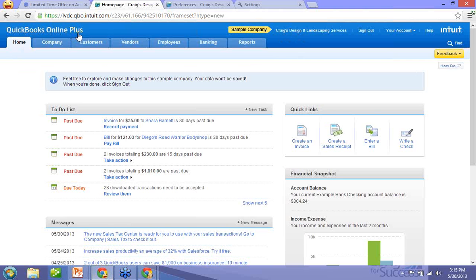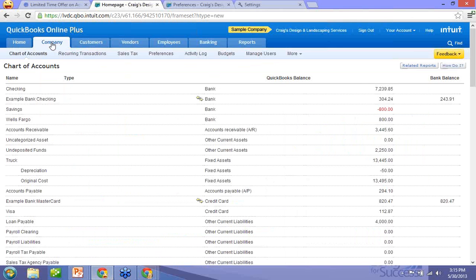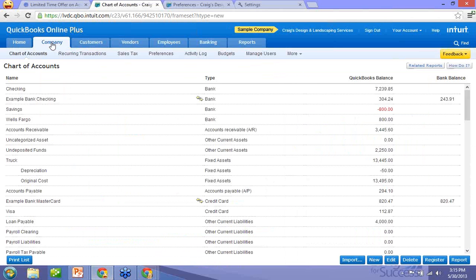So we've got all the bells and whistles of QBO. If you go with Essentials or Simple Start, you're not going to have all the same features that I'm showing you in here because I've got the Plus edition in the sample file. So let's say we go into the company, and I'm assuming that you're already somewhat familiar with QuickBooks Desktop.